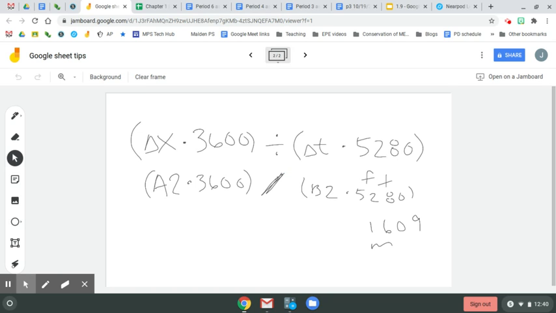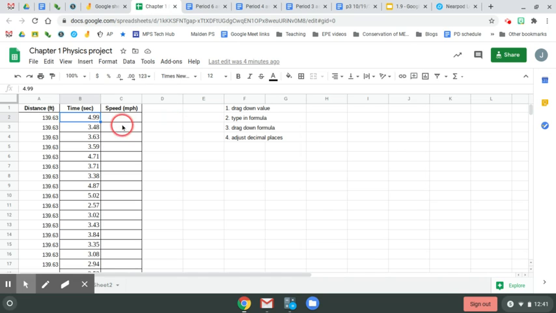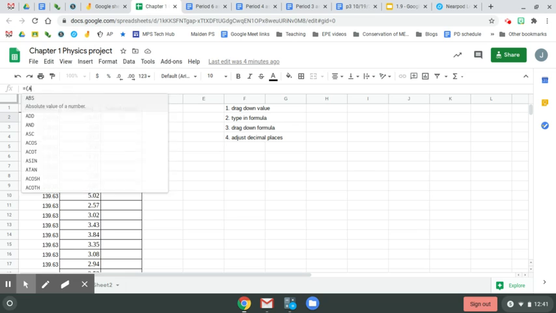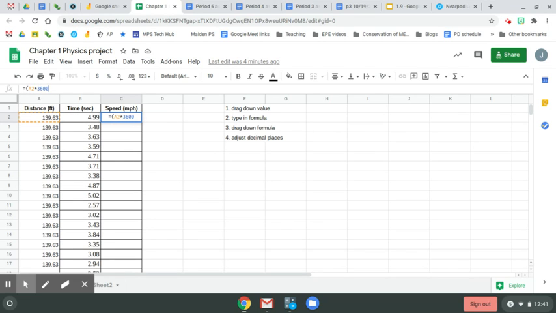So this formula is what I'm going to type into Excel or into Google Sheets. So A2 times 3600. I'm going to start with an equal sign. Anytime you have a formula, you start with an equal sign. Equals, and I'm going to do my parentheses. A2 times 3600, and then a divided by, and then parentheses again. B2 times 5280. And again, if you did meters, it would be 1609. And that's going to give me my speed.